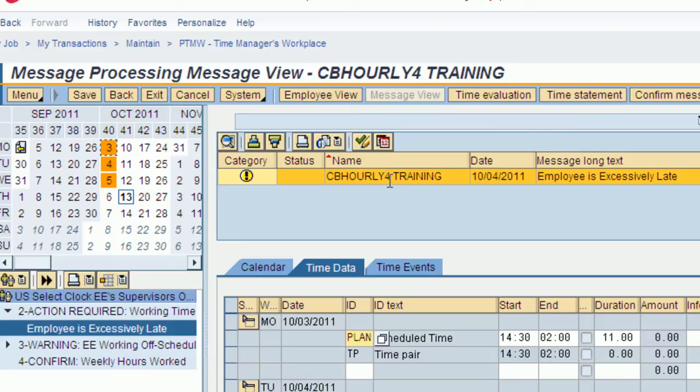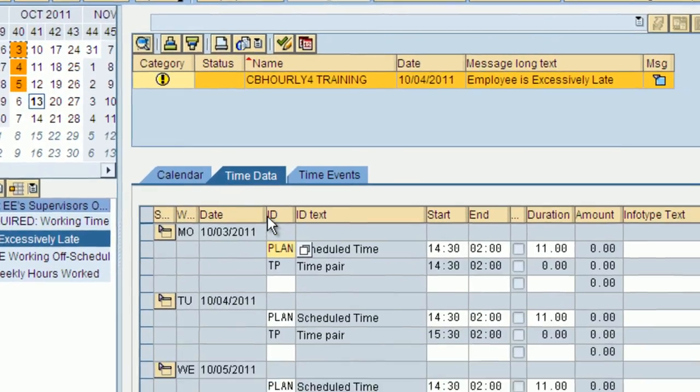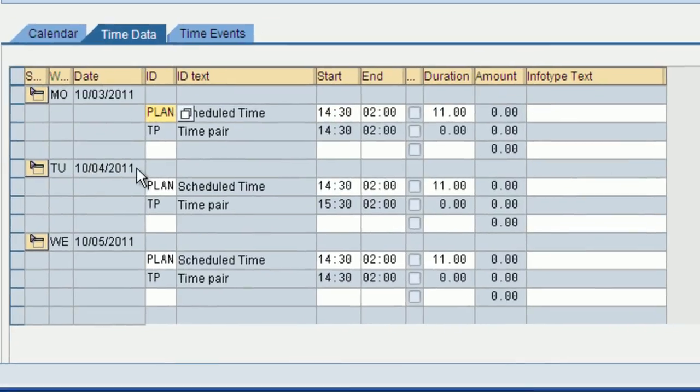So with this message, I'm going to go to my time data tab, which I already have up here. I'm going to look on October 4th and see that his schedule is from 14:30 till 2 in the morning. And he has a time pair from 15:30 to 2 in the morning. So this looks like he was 1 hour late. Now this could be, again, several different reasons. Either number one, I told him to come in late and then I would change the schedule, which we've already seen me do.